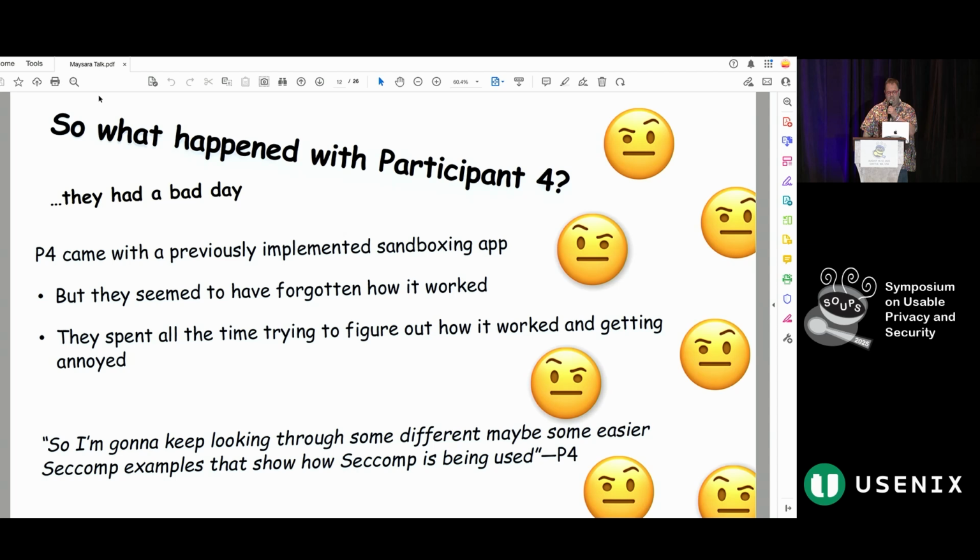They were having a really bad day. We said people could come to this study with whatever they wanted. They could use Google, they could use ChatGPT if they wanted. Participant 4 came with an app that they'd previously sandboxed, but they'd forgotten how it worked, and they just spent their time in the study getting really annoyed and frustrated and cross with it. So we're not going to talk about them much more.